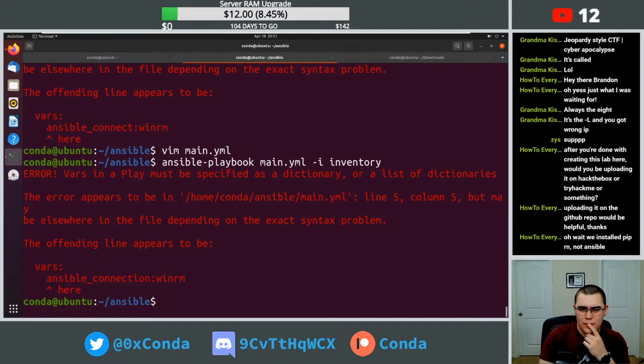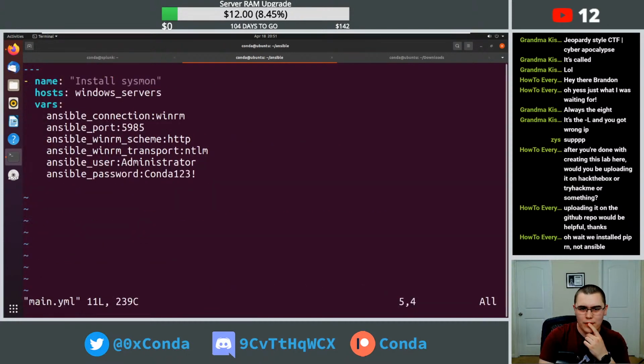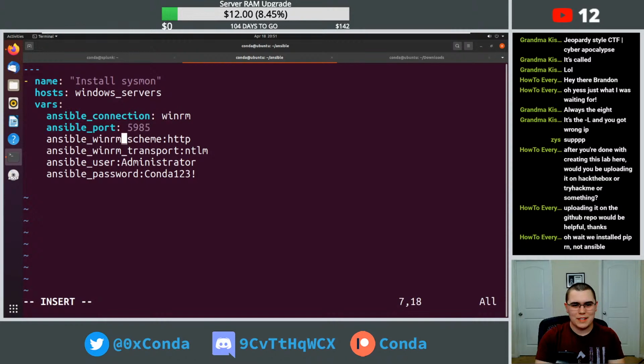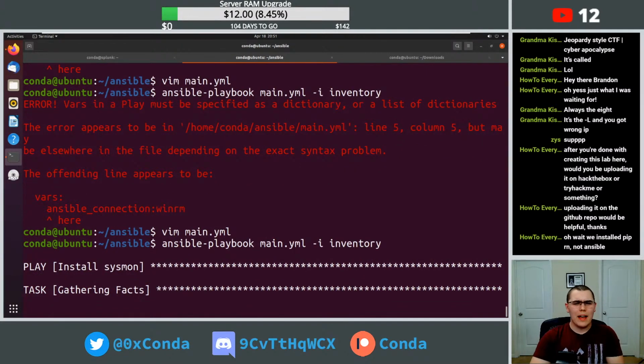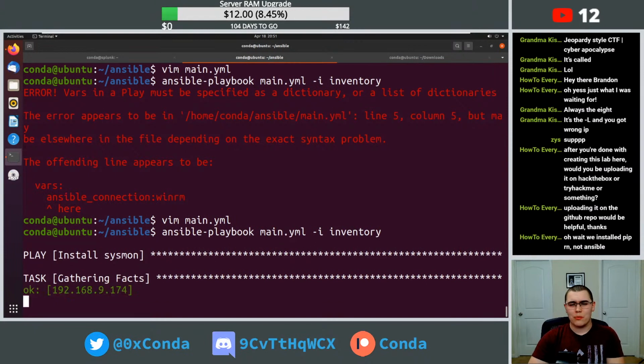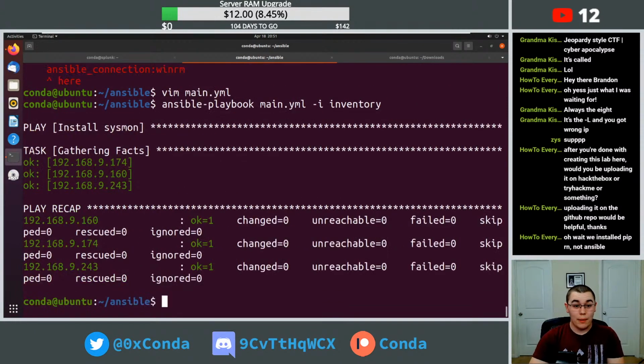Vars in a play must be specified as a dictionary. Okay. Oh, we need spaces. That's what it is. There we go. I was wondering why the syntax wasn't highlighting. There we go. Great. So we can add spaces in here. And perfect. Now that will work. Hopefully. So, okay. I'm not sure why adding the variables in the inventory file didn't work properly. It certainly should. But it's all right. We can roll with it for now.